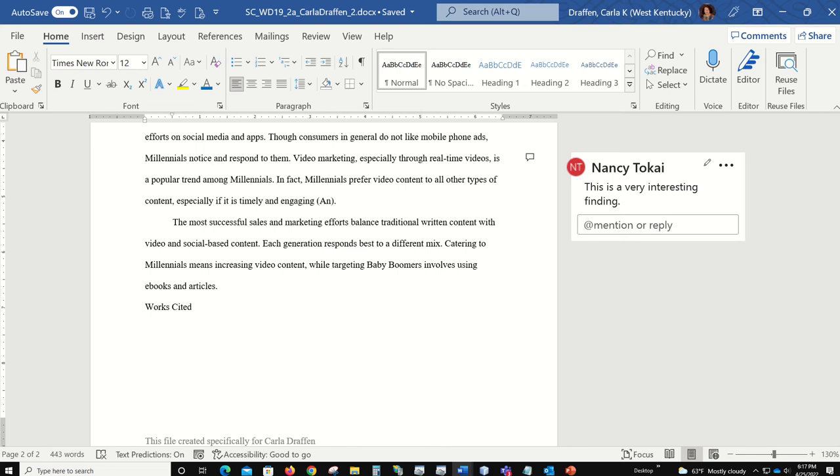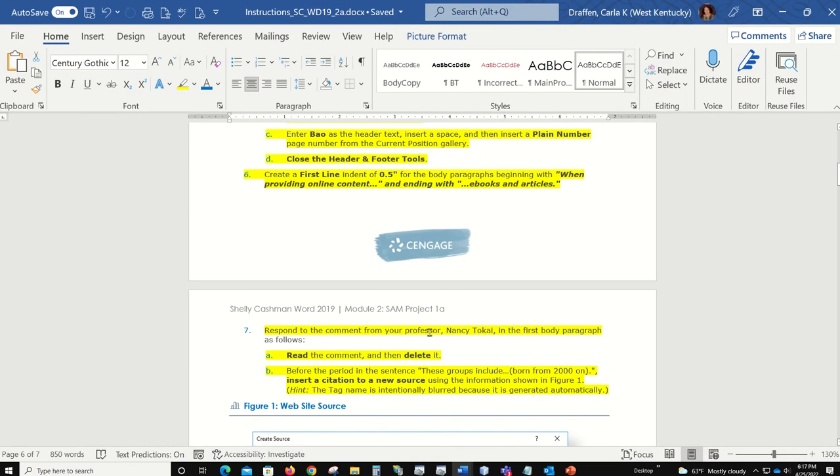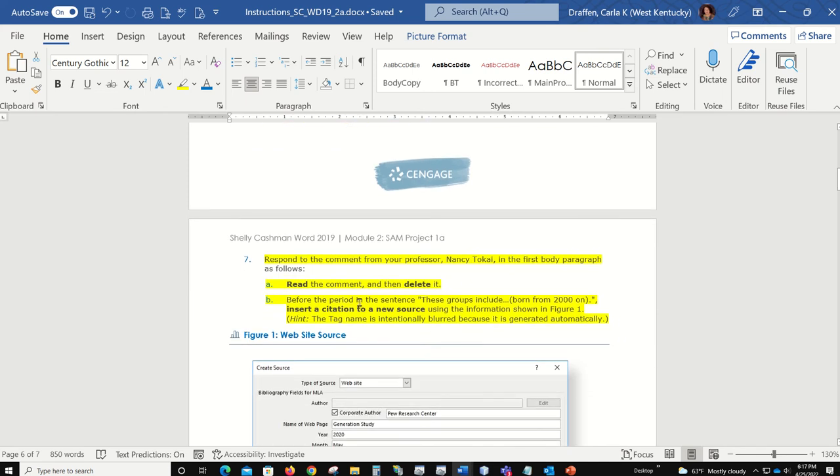And then we want to respond to the teacher's comments. So let's take a look at what it says here. Respond to the comment from your teacher, Nancy Tokai, in the first body paragraph as follows. Read it and then delete the comment. Okay, and then before the period in the sentence, these groups include blah, blah, blah, born from 2000 on, period. Insert a citation to a new source using the information that they provided in this figure.